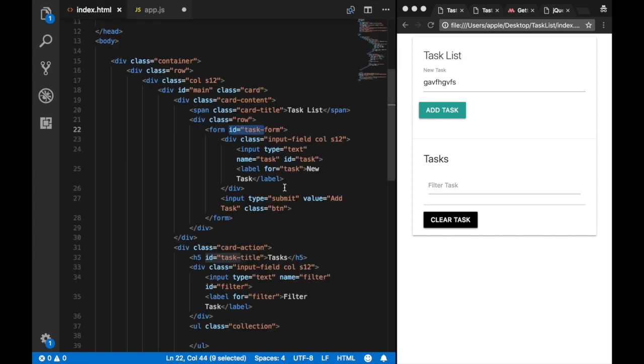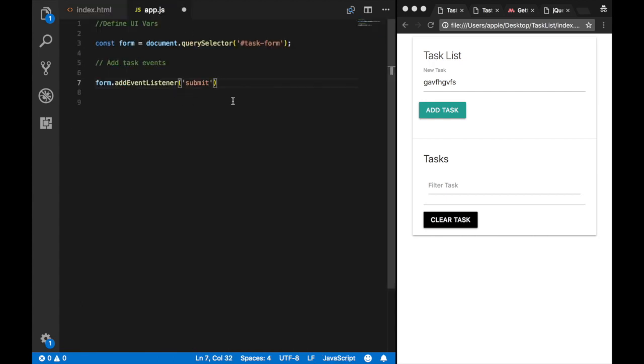Because actually, check it out here. We have this input with a type of submit and with a value of add task, which is what you see in here. Then we'll give it, from Materialize, a class of btn. I say bootstrap, but it's from Materialize. I always use Bootstrap, so that's why I keep saying Bootstrap. And so we want to listen for submit when this button is clicked.